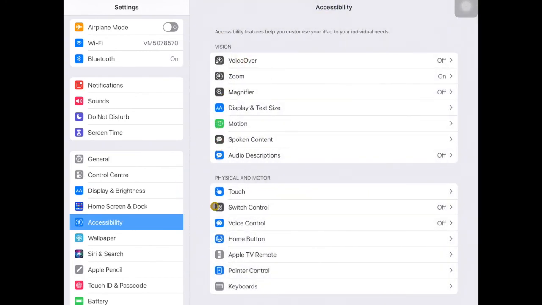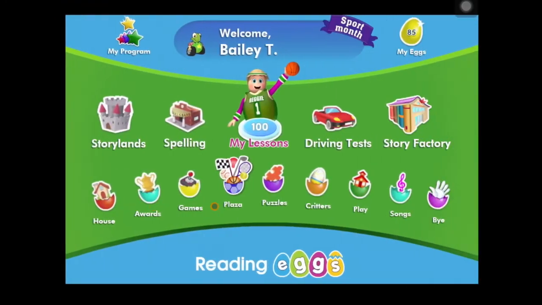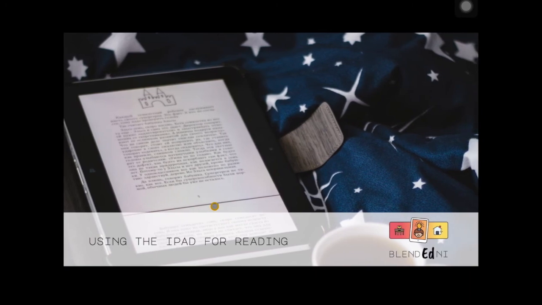So have a little go at those, explore them, see how it brings reading to life for your children, and let me know how you get on.